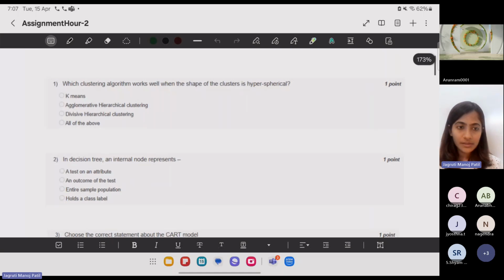Now the screen is visible. Yeah, it is. Okay.